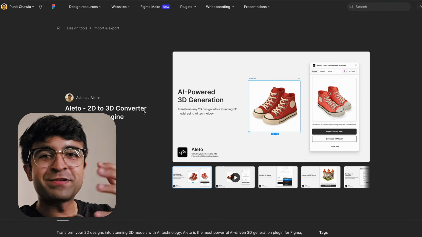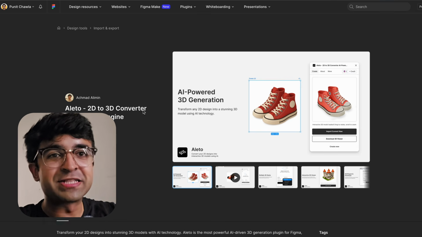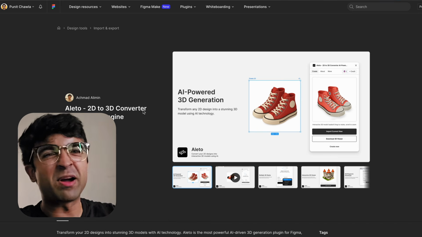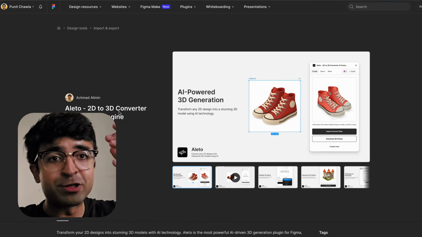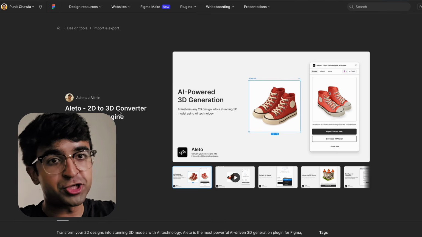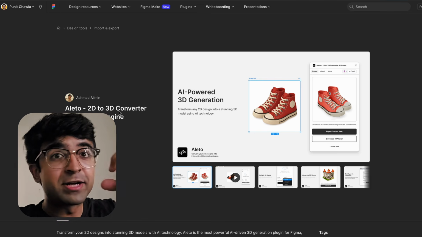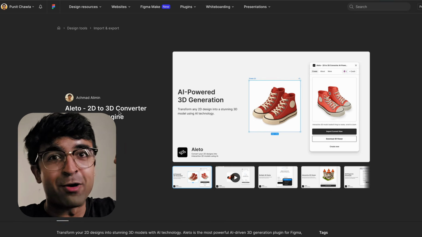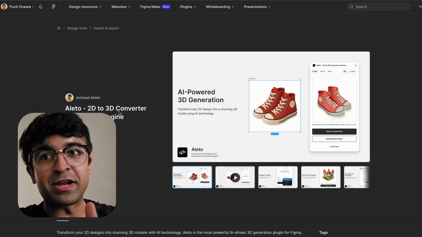Now, this is just for people like me, 3D nerds. I absolutely love 3D designs, but building 3D designs inside Figma is tricky, obviously. You have to use a bunch of tools to be able to do that. Aleto allows you to literally pick a 2D image. It could be an image of a shoe, a car, anything, and builds a detailed 3D model inside Figma, which you can edit and fly around and then insert into your Figma designs at the end of the day.